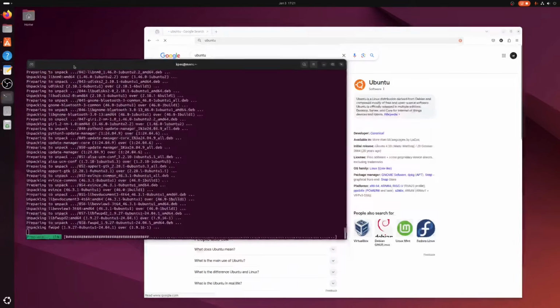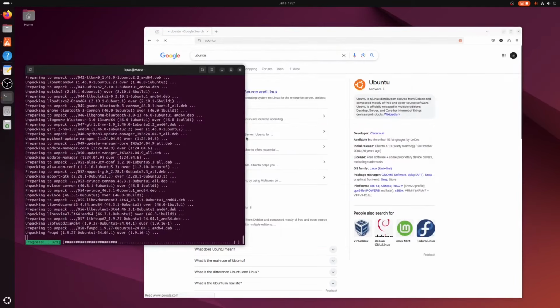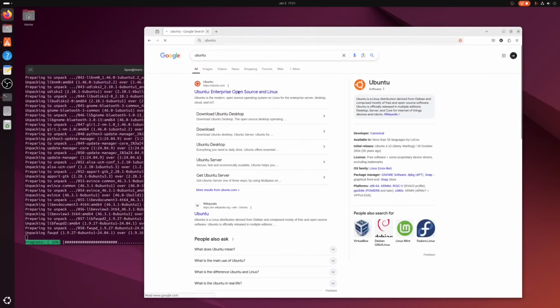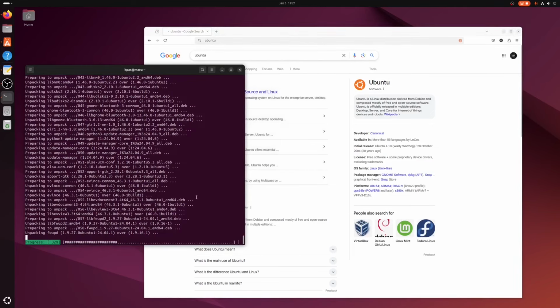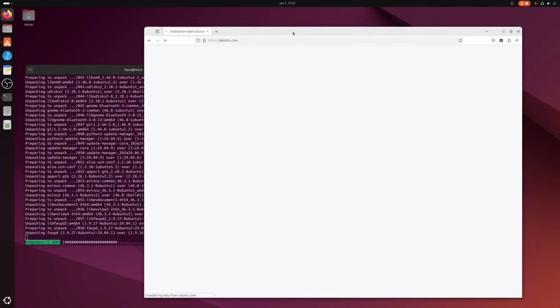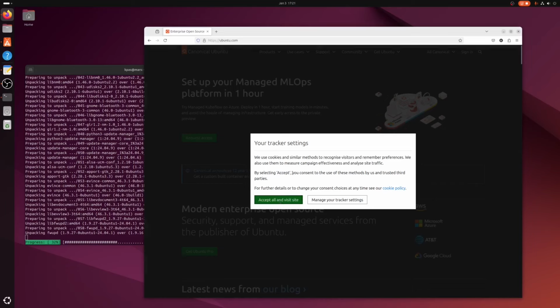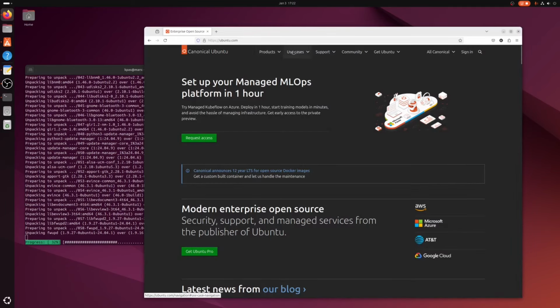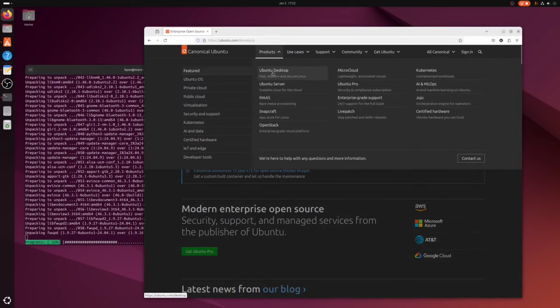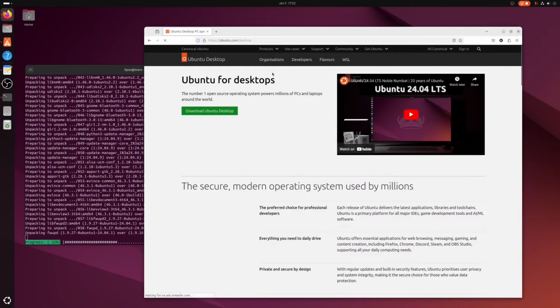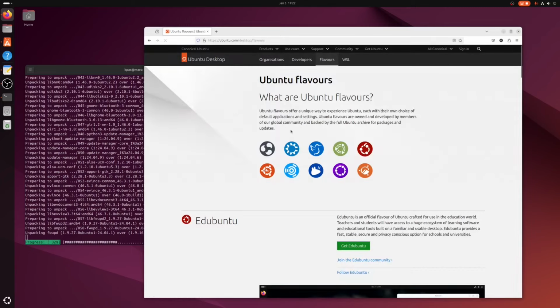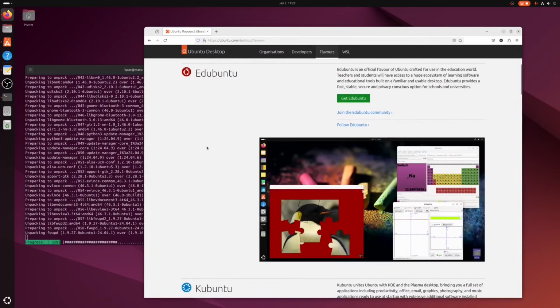You see how slow my PC is. It's not allowing me to click here because this is taking up the resources. There we go. Yeah, we'll accept it all. So we go here to products and we hit the desktop, and then we go to flavors. And here's a whole load of Ubuntu desktop images you can install or try if you want to.